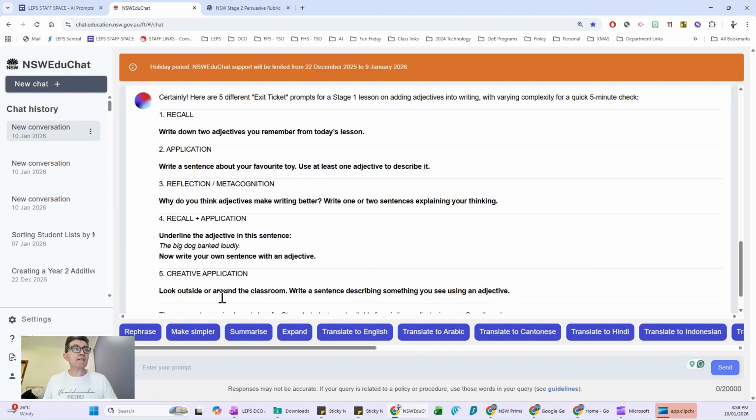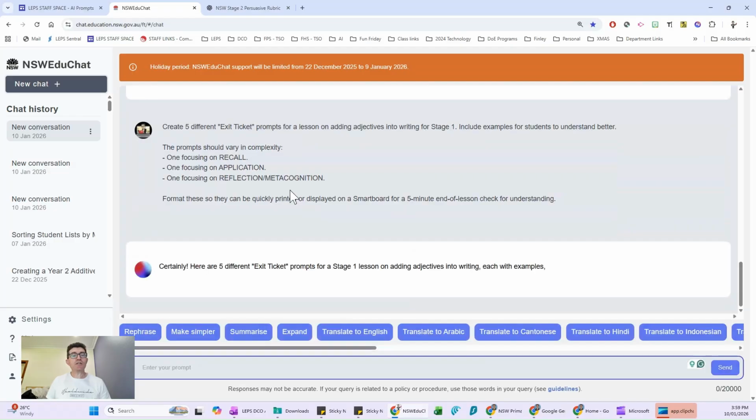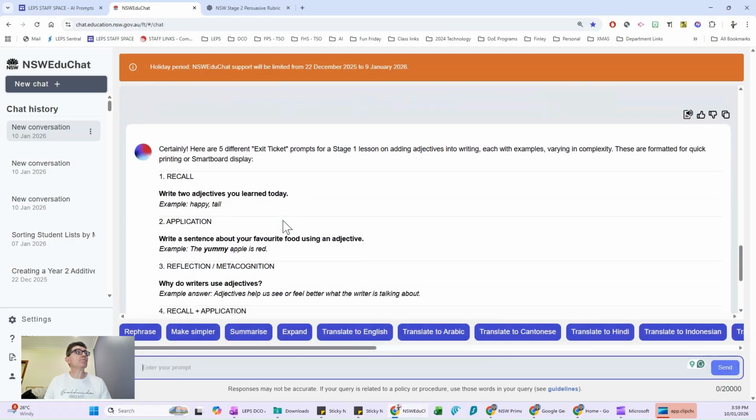And again, you could paste that again and try again if you needed to get different outputs or slightly adjust it. So if you put in here, create this into lesson adding adjectives, include examples for students to understand better, and then hit enter again. And again, it should give us an output, and it should have examples as well. Write 2 adjectives that you learned, for example, and so on. So that's basically it.